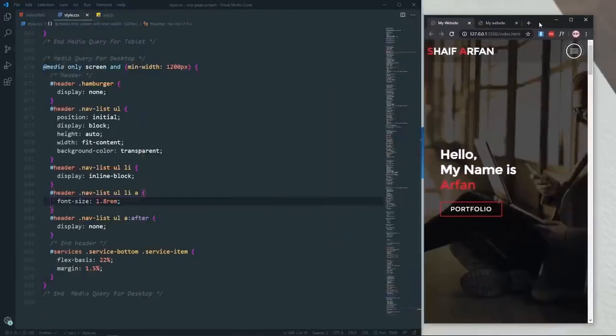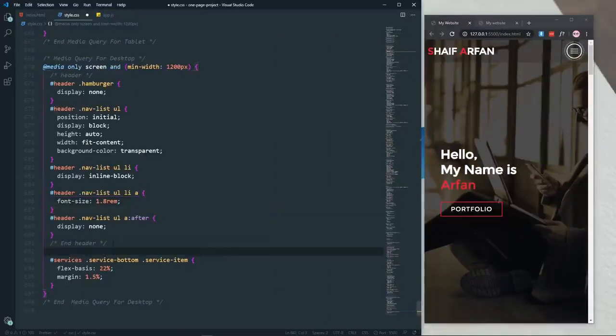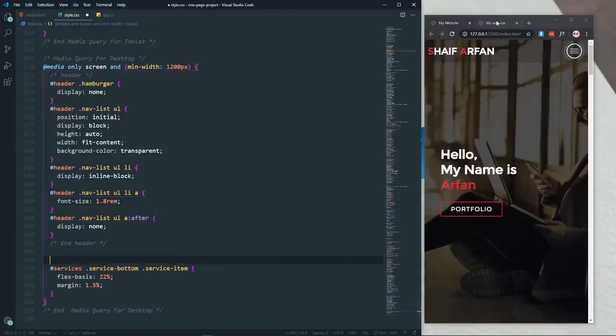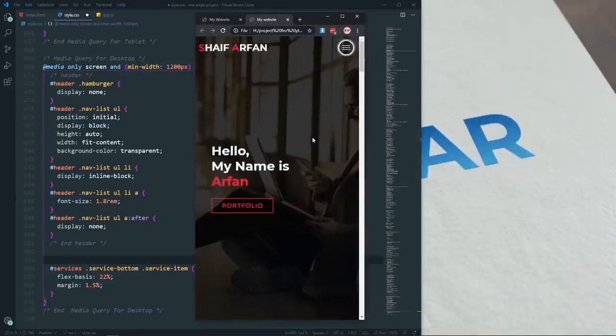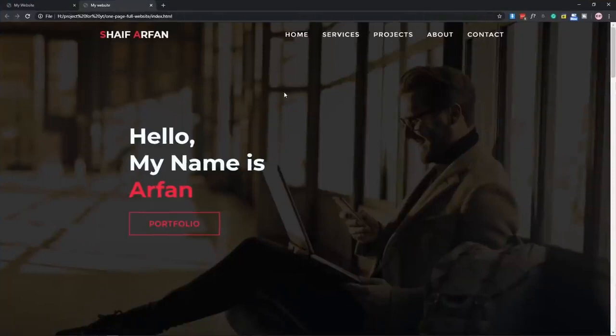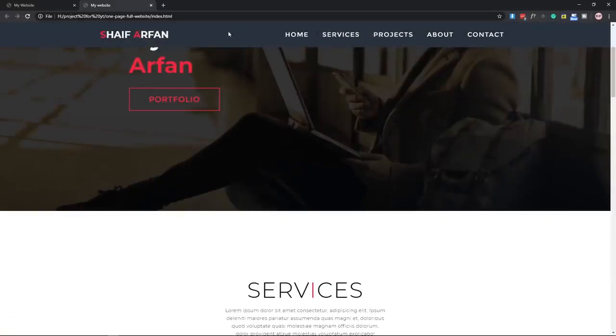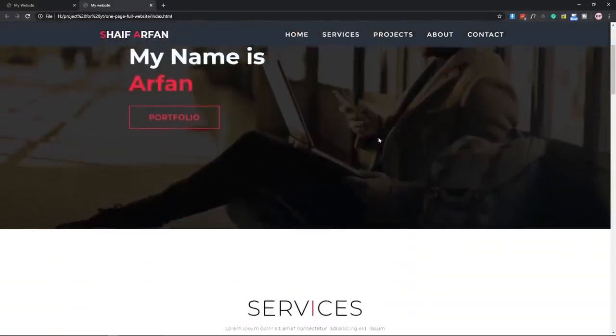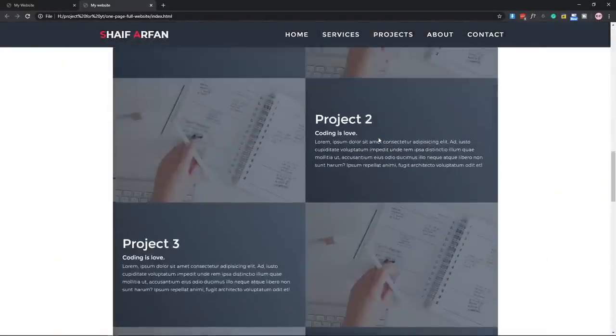So that's fine. One more last thing to do. As you can see in our website, whenever I scroll down, if you notice for now, we don't have any color in the background of our header, but whenever I scroll down, there is a background color. So that's what we will do now.